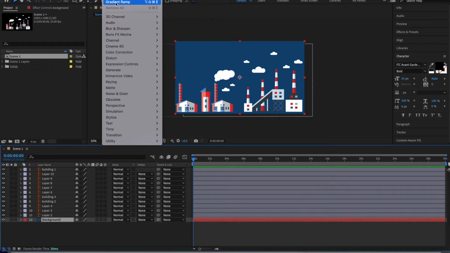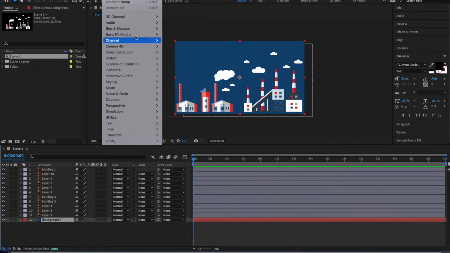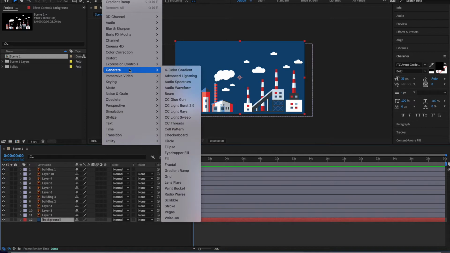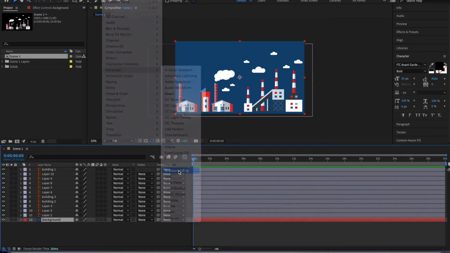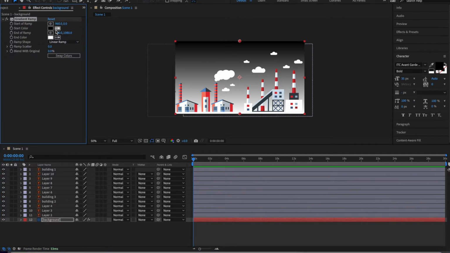Or if you go to the generate, it's inside here, because I have already chosen the gradient ramp. That's why I can see them on the top. So you go to the generate, and then here you can find gradient ramp. Then after that you go to the effect controls for the background. There are two colors, the start color and the end color.